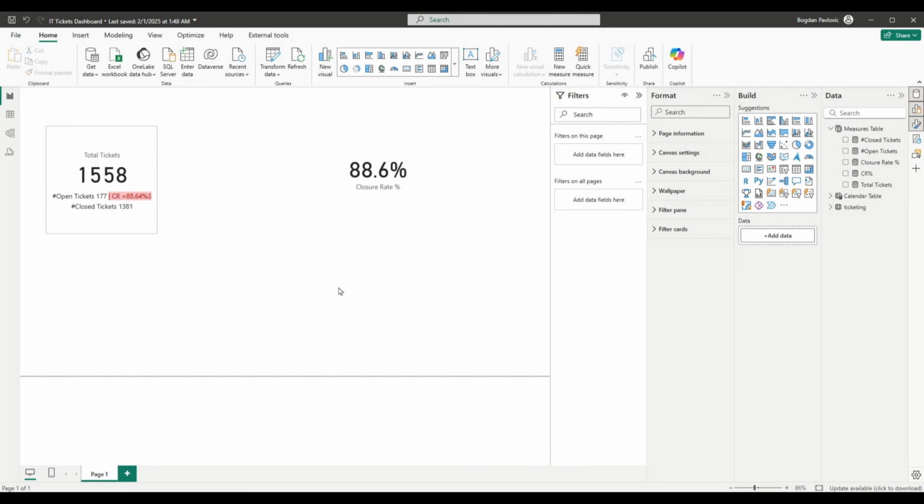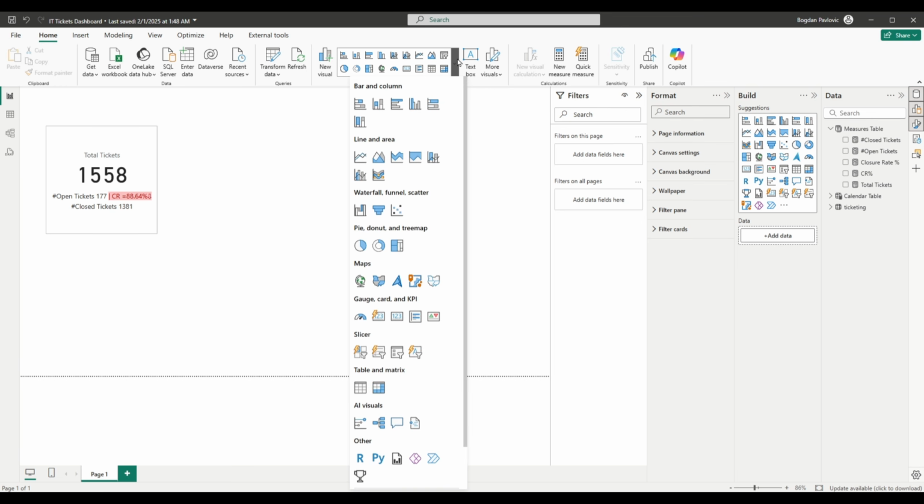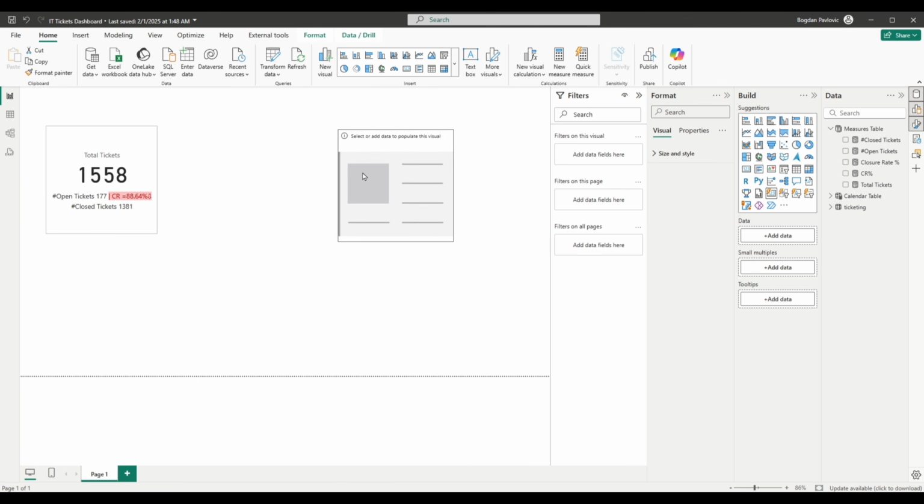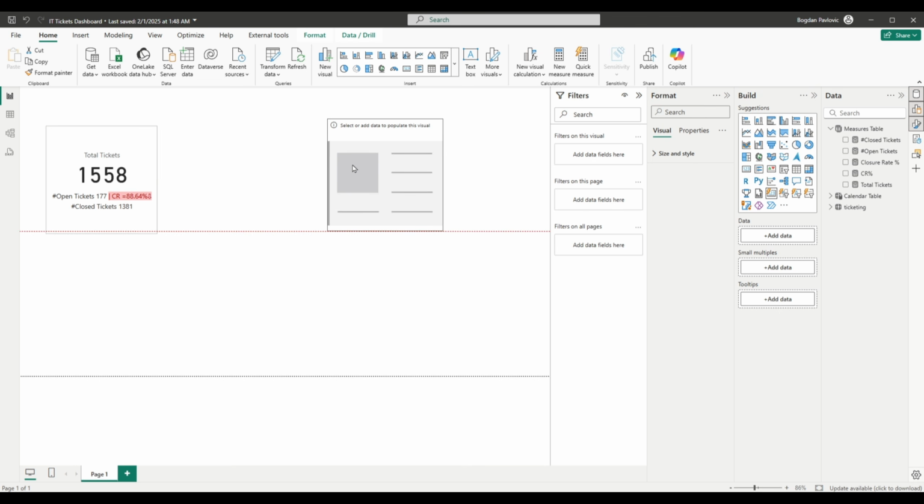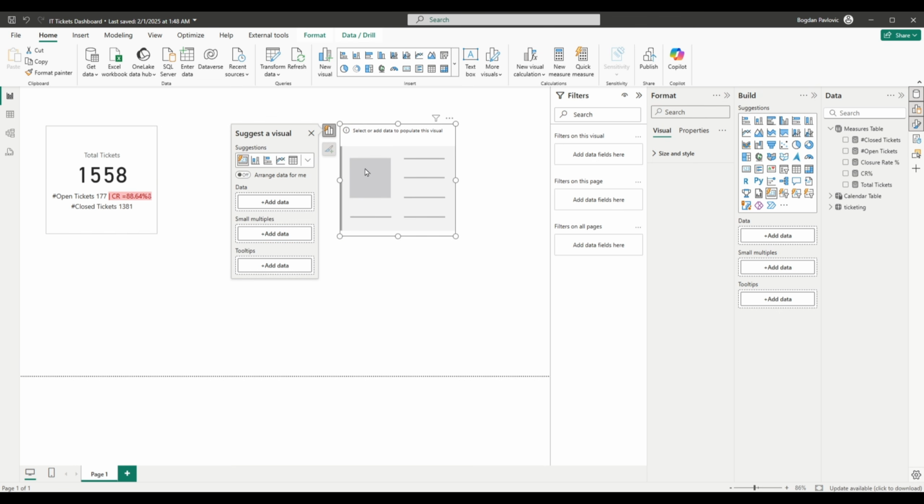Second visualization we will create will also be a new card visualization. So let's add a new card visualization. First, let's delete this closure rate measure. Click on it and press delete on your keyboard. And now let's go here to visualization gallery, and from the drop down menu, let's select new card. And let's move it here in the top right corner.